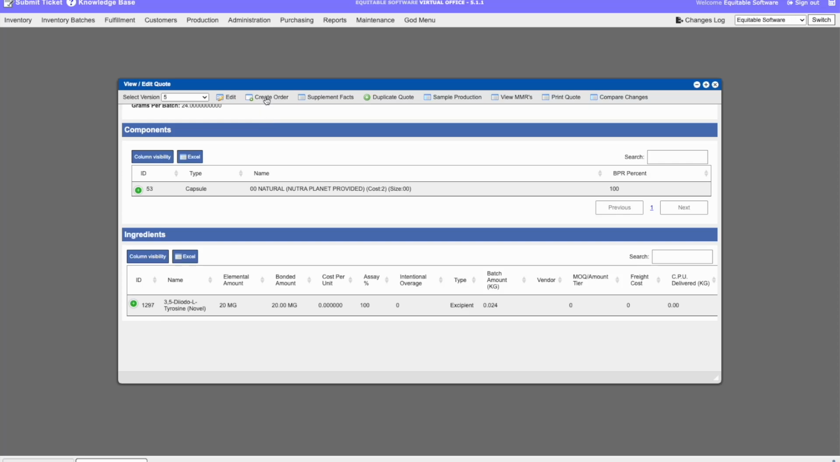To create an order from a quote, you will need to click the Create Order button at the top of the window. Keep in mind that this option will not be available unless the quote is in the final stage.